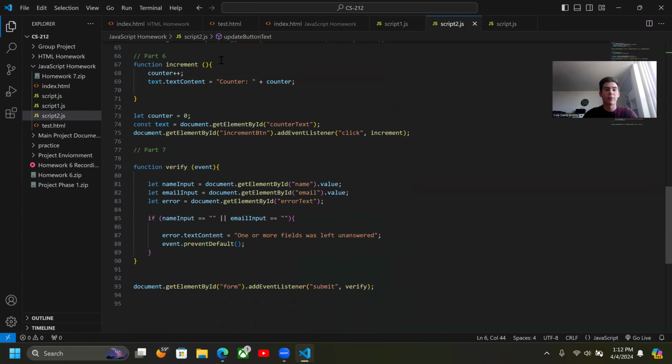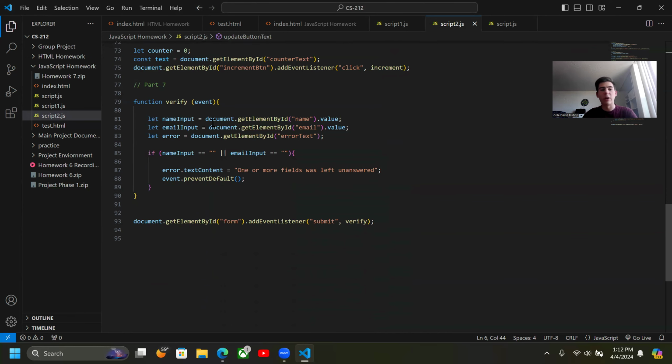And then part 6 here, we have increment, and that is just we're listening for a button click, and when it gets clicked, we change this counter by 1, we increase it, and then we change the text content to reflect that by having a counter and then the new number. And down here we have verify.